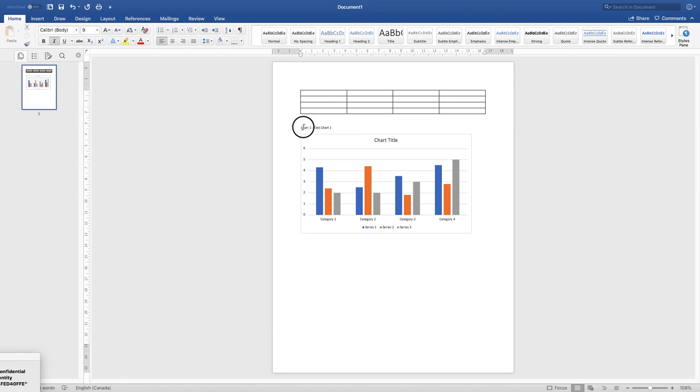If I want this caption to be centered, you can also do that. There's no problem. You can either select the whole thing or just click on the line and click here to center. And then if you feel that the chart is slightly moved to the left, which it is, you can do the same thing with it. Just click here on center.